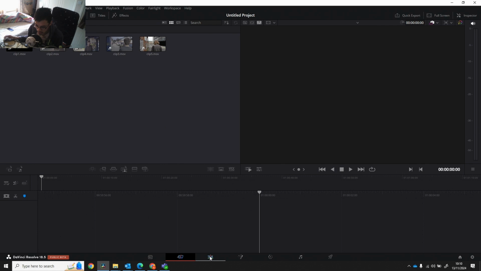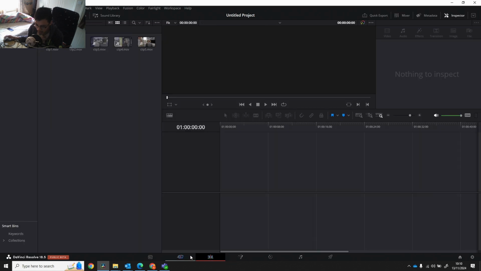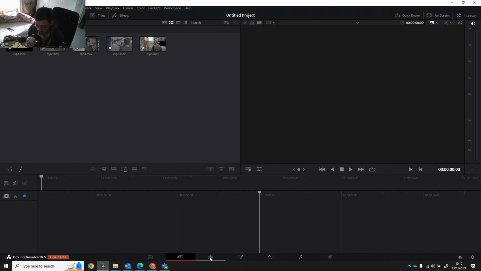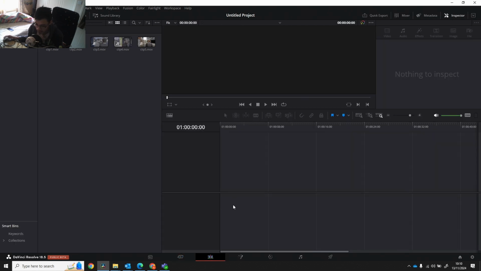The difference between the cut and edit tab is that the cut page is a slimline version of an NLE, which stands for non-linear editing tool, and just allows you to cut more streamlined. So if you're in a fast-paced environment, you can use the cut page and just bash out a rough draft really quickly. Whereas this is where you do your fine-tuning, audio placements and stuff like that.